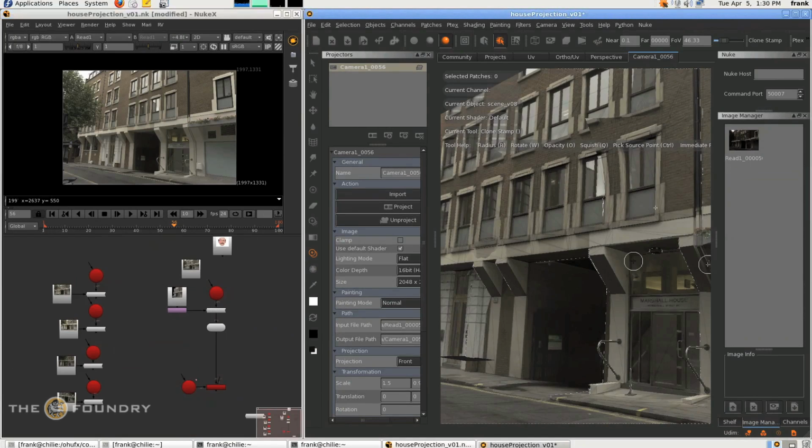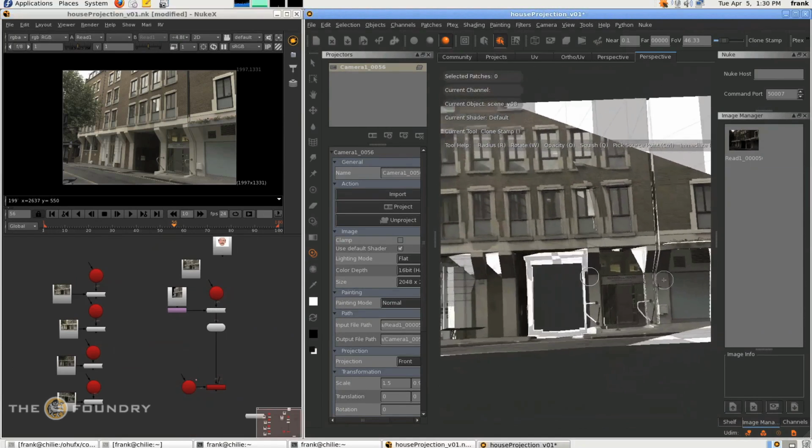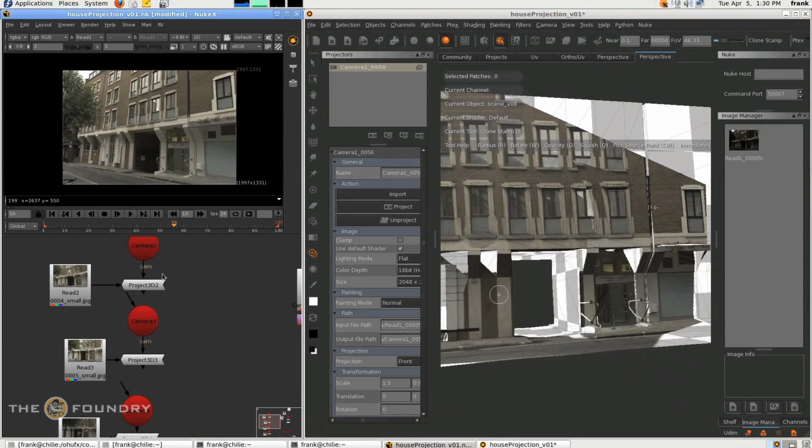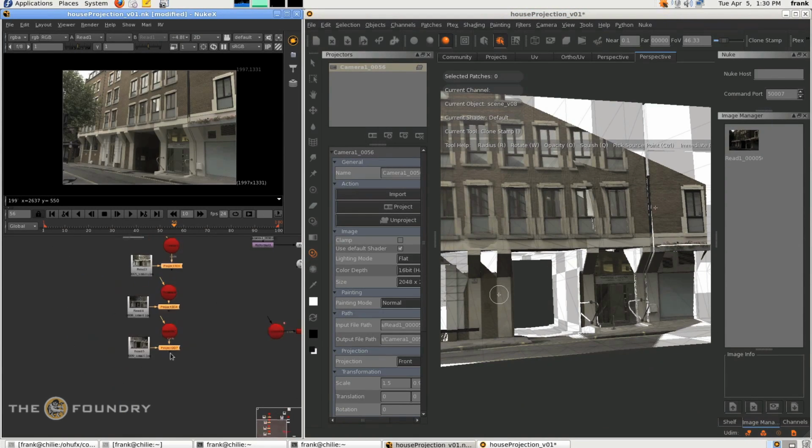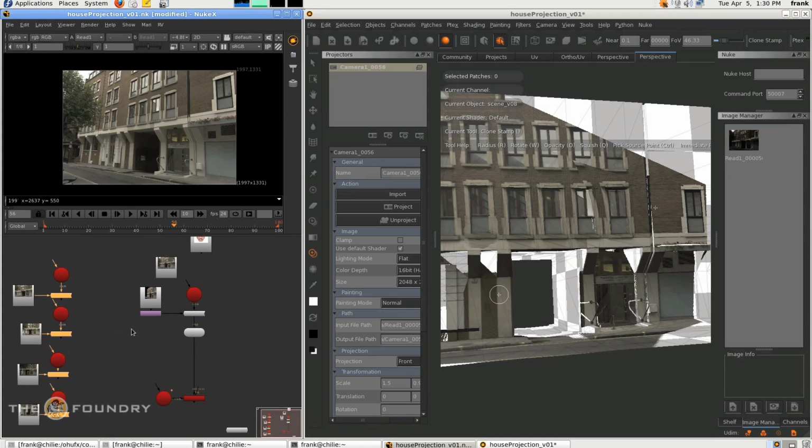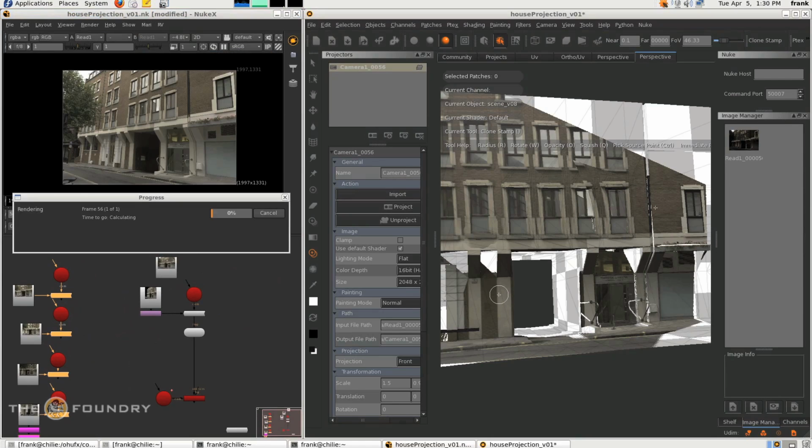So now, obviously, we have a whole bunch of holes that we need to patch up, and we've got a whole bunch of projectors lined up here, the cameras with their respective textures. So I'm just going to select all the project 3D nodes here on the side, and go back to Mari, send projection components, and send them all over into my existing Mari project.